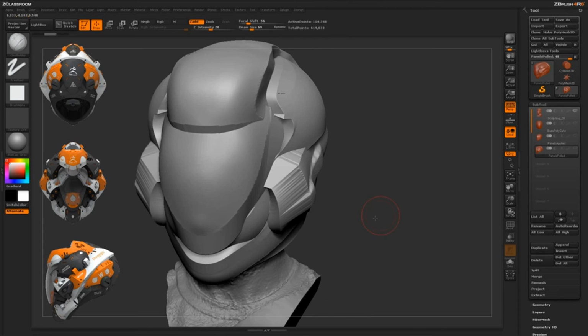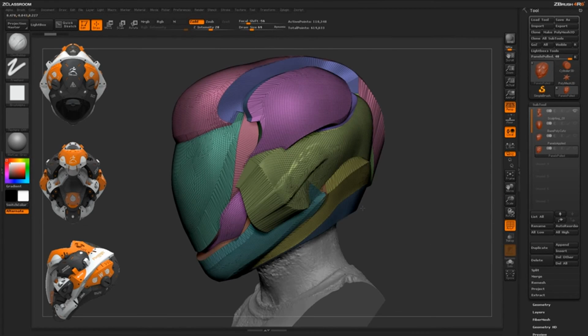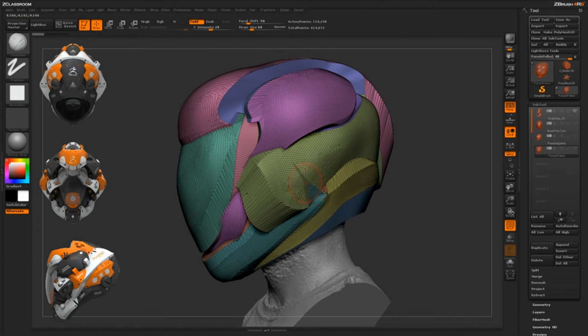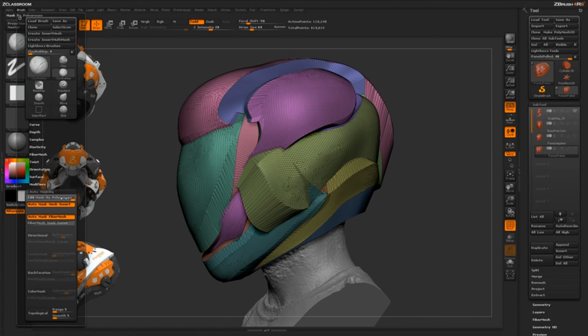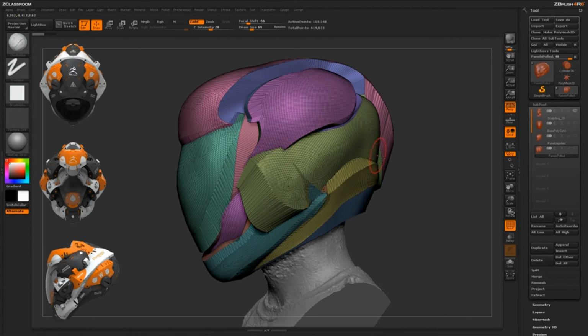One thing you will notice is that I'm still locked into that mask by polygroup mode, so you want to come over to your brush menu here and turn this back down to 0.